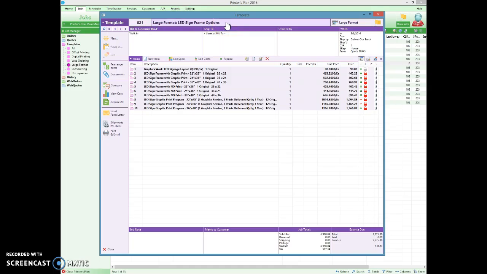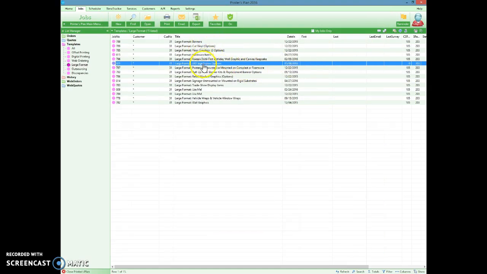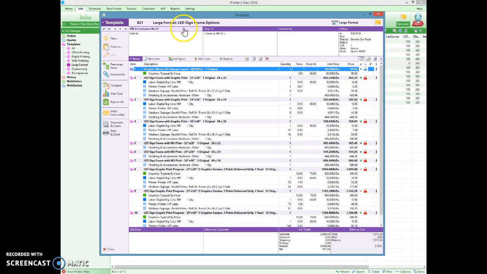So, if that's the case, why is it different? Because I changed it from what it said by default, graphics work, blah, blah, blah, and gave it a title that tells me something when it shows up in this list. I don't want it to say graphics work right here. I want it to say, okay, this is about LED sign frames and their options. So that's why I made that different than the first default item.